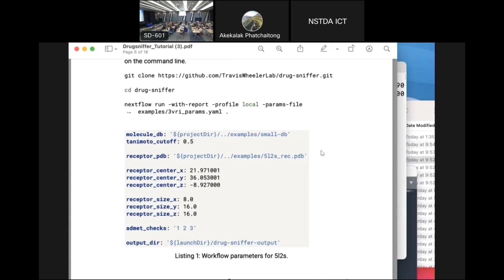Just before that, if you plan to run it today, I suggest that you first clone the DrugSniffer repository by following this command. Do a cd to it, and then run DrugSniffer inside the directory. Just make sure that you don't miss this dot, otherwise it's going to fail. And this is pretty much all you need to specify instead of the 40 different commands that you just sat down and wrote.